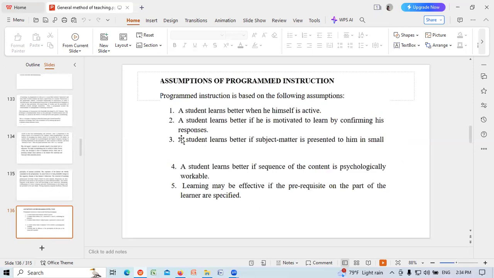Assumptions of programmed instruction: a student learns better when he himself is active. A student learns better if he is motivated to learn by confirming his response. A student learns better if the subject matter is presented to him in small steps. A student learns better if the sequence of the content is psychologically workable. Learning may be effective if the prerequisites on the part of the learner are specified.